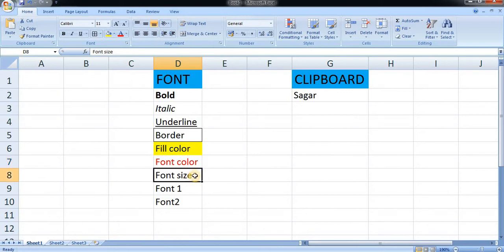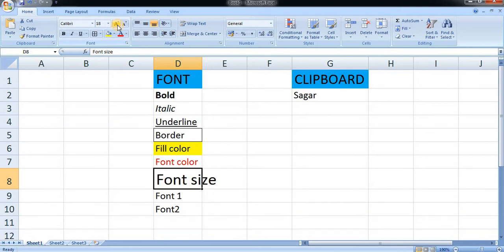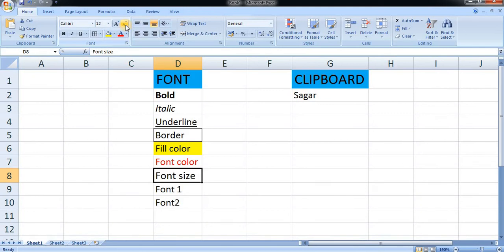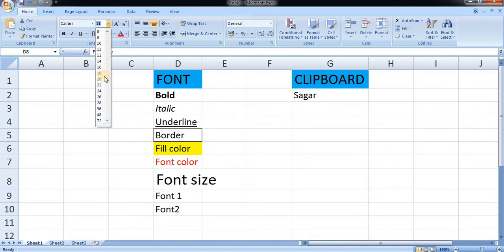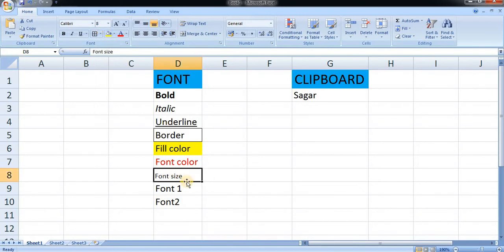Now let us see the font size. For font size, there is a capital A with an increasing arrow and one with a decreasing arrow. First let us increase the size of the font. Let us click. Here you can see the change, the font size has increased, and on pressing the decreasing arrow, the font size decreases. Or you can also change your size from this particular number box. Here I have made the size 8.